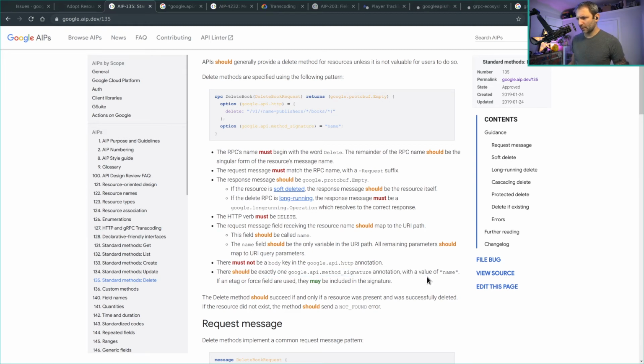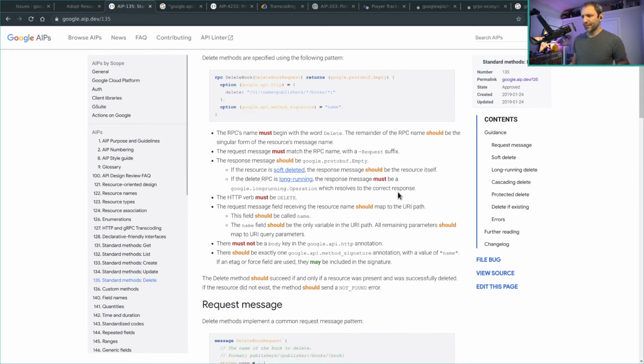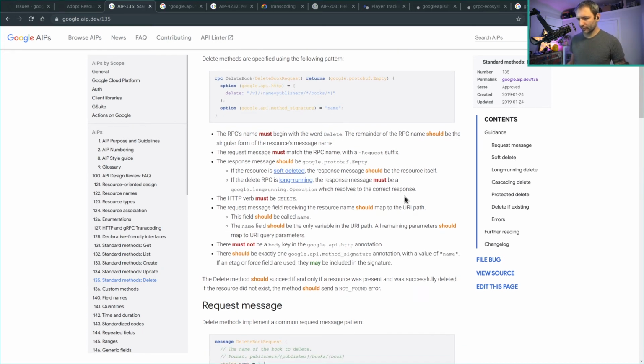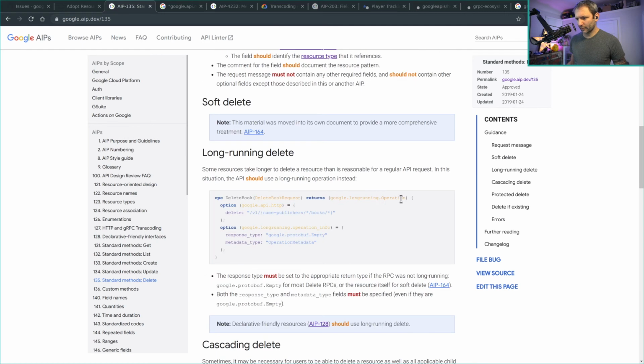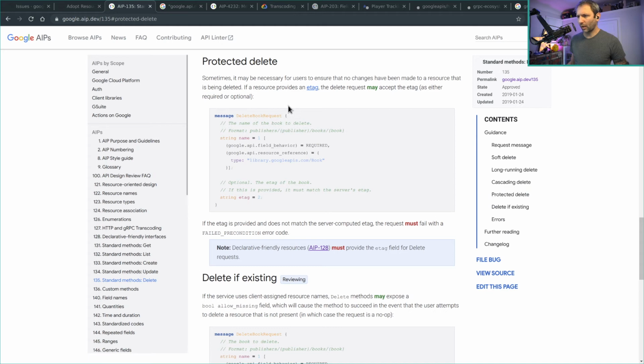Should be exactly one entity name, or if an etag or force field are used, they may be included in the signature. Okay, that's fine. Yeah, sometimes you do stuff like that. Okay, that's fine. We're not doing anything like that. All right, cool.